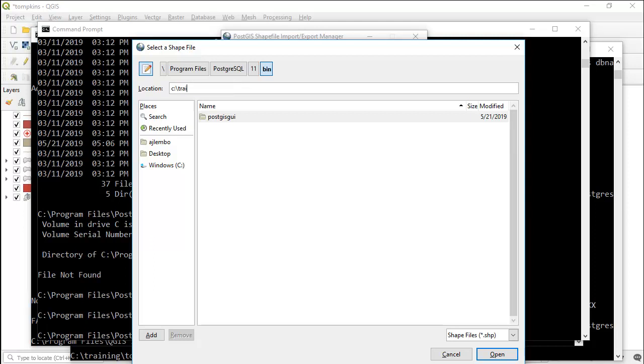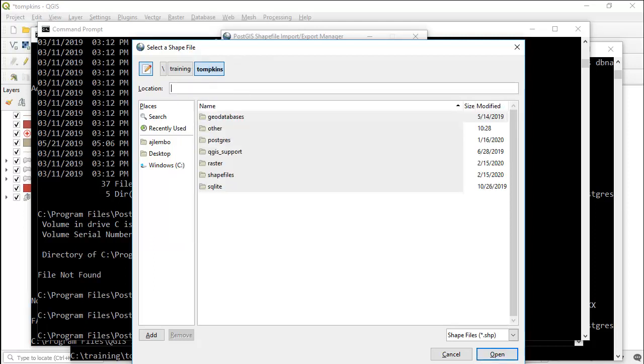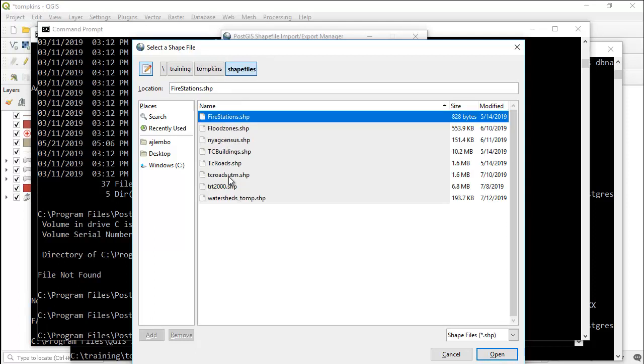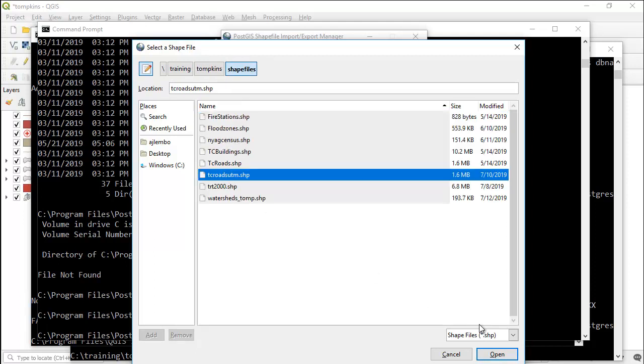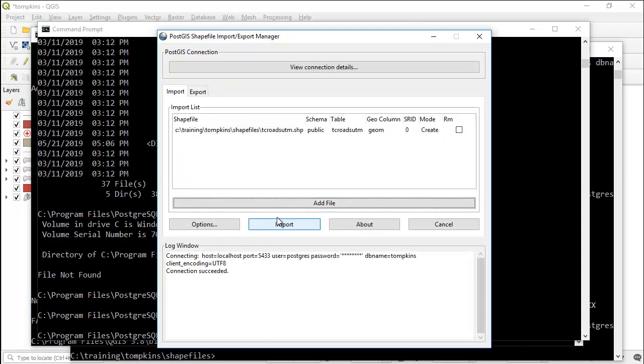So then I can add files. So I can come in and see training, Tompkins. There we go. And we go to shapefiles, and then I have TC Roads UTM. I can bring that in.